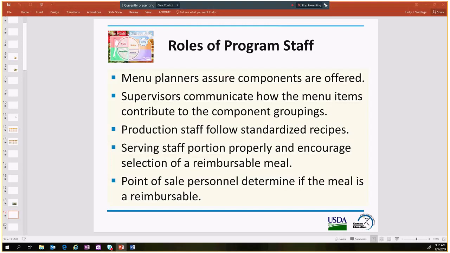All program staff have a role when it comes to planning, recognizing, and claiming reimbursable meals. Menu planners use component documentation and production sheets to make sure that all the required components are offered to students on a daily and weekly basis. On-site program supervisors will communicate how the menu items contribute to the component groupings to support service and selection of reimbursable meals. Food production staff follow standardized recipes to ensure menu items contribute to the component groupings as planned.